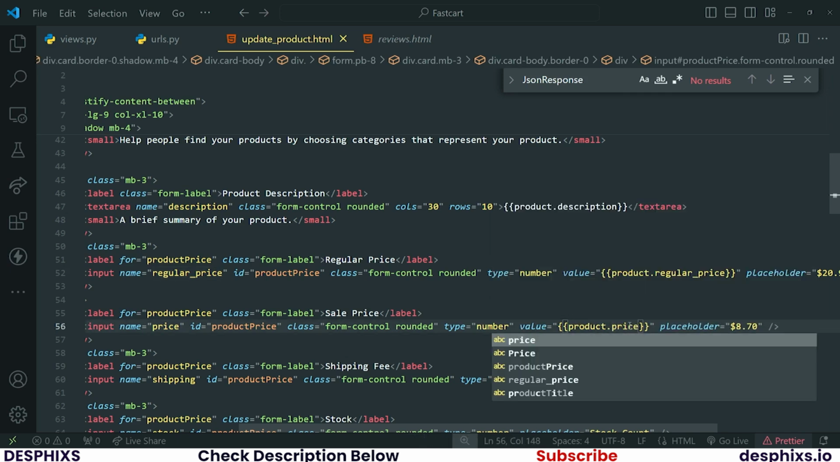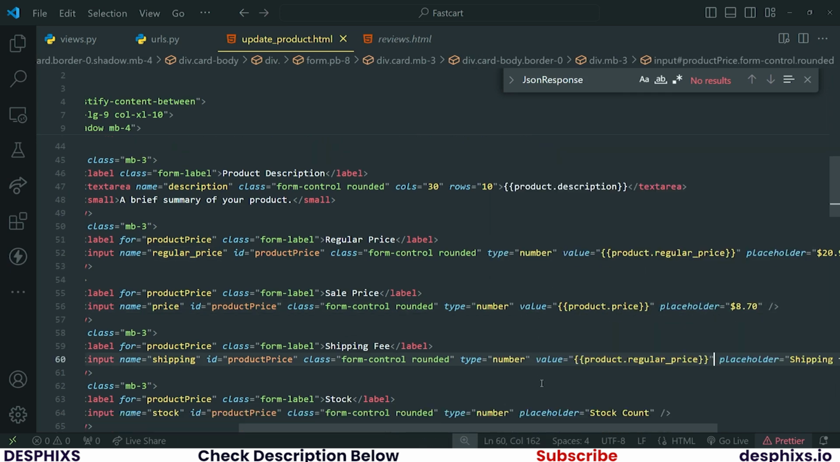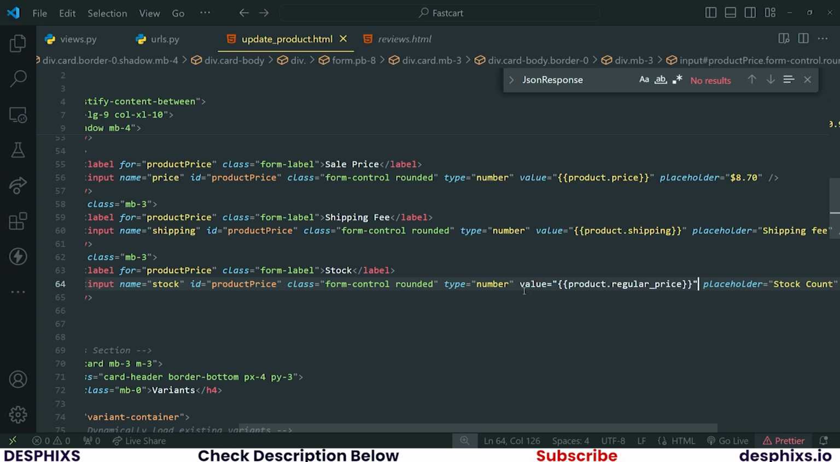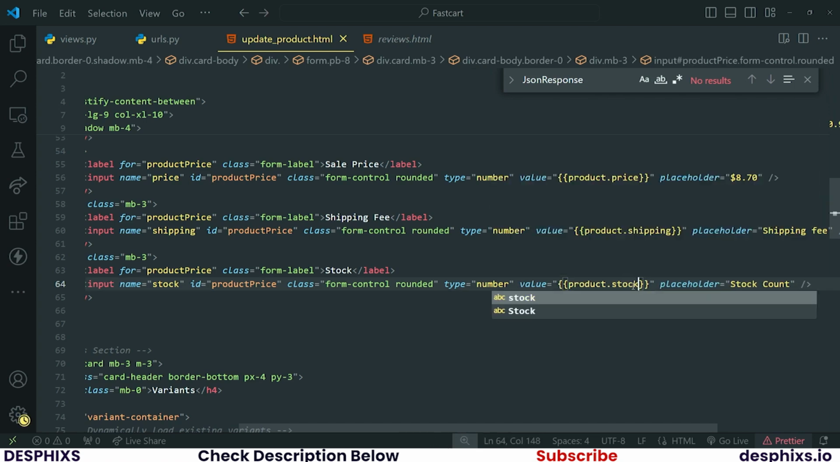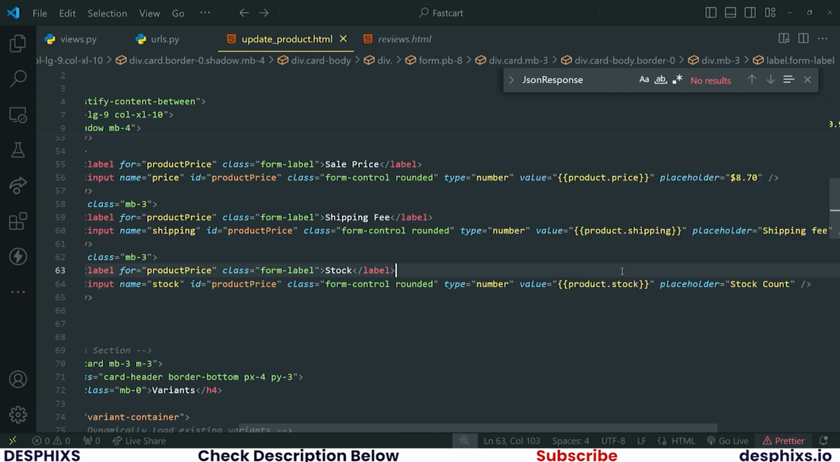products.price, and we got to do the same thing for the shipping also. So products.shipping, and finally for the stock counts, products.stock. All right, so if you've done that, that is everything.